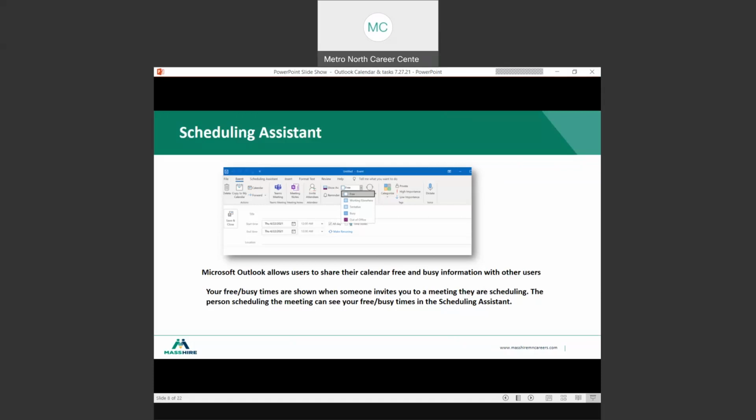So the calendar is not visible to anyone unless you give permission, right? You are responsible for saying whether you're free, whether you're working elsewhere, whether you're busy or out of the office. Why? So that when a manager or someone else decides to create a meeting, they'll be able to see if you're available. So the scheduling assistant is only your availability. It doesn't show anyone where you are. Okay?